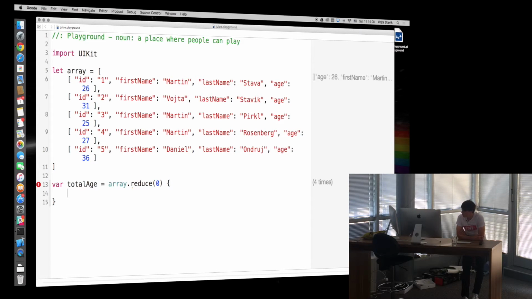And basically in that closure, we have two values: the final return value, that single object that we want to end up with, and the element for which the closure is called. So basically, what we want to return is the final value itself plus the age, and the age we can extract from the element. We will probably need to change the type, and let's see if we can get the same result.